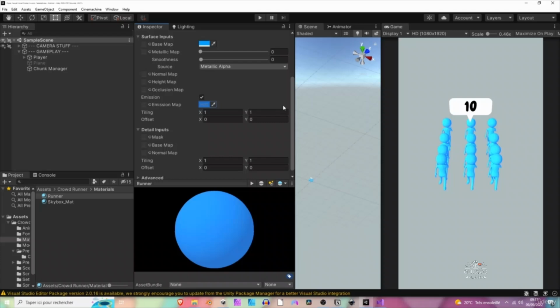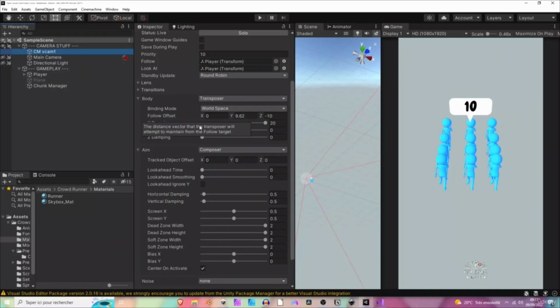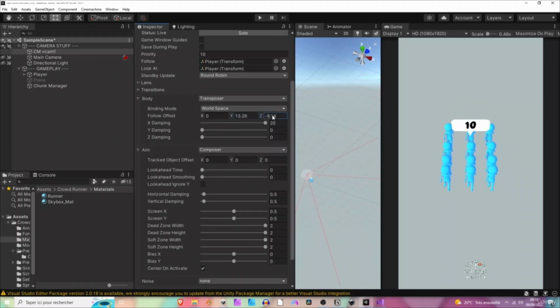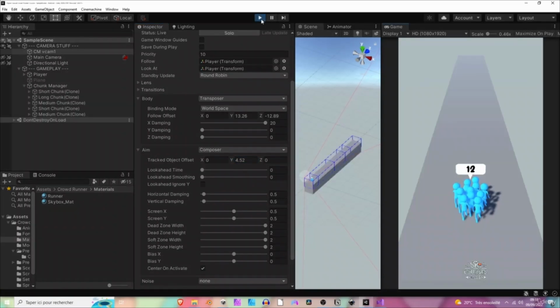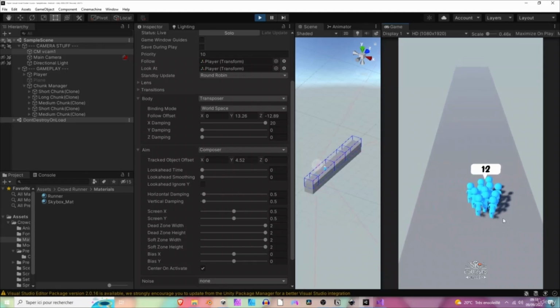Then what we want to do is to bring the camera back a little bit because it's too close to the runners for now. So let's select the Cinemachine camera and increase the Y offset right here, and diminish the Z offset like so. All right. On the aim component, increase the Y value a little bit to have a better view of what's in front of us. Let's hit play. And perfect, we already have a better view here of the runners and so on.